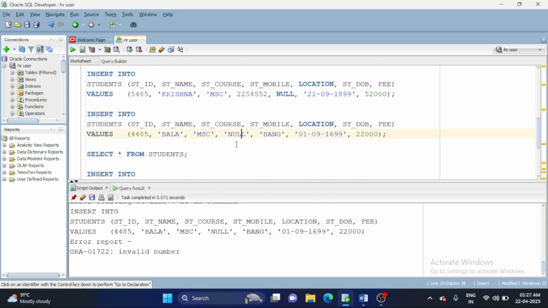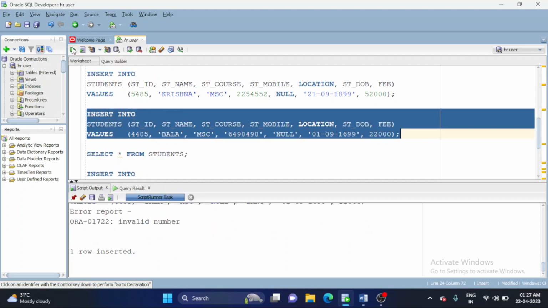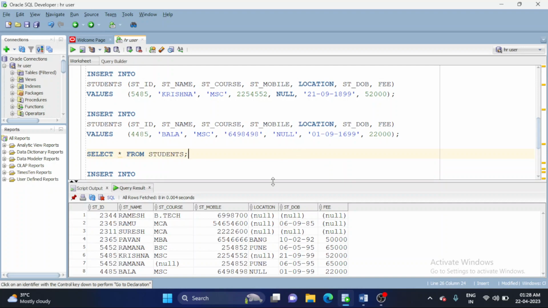So I give you the mobile number, you can give it. Then I keep null in the location place. Under this location, it must execute successfully because the location data type is text, so it matches. Do execute. Yes, successfully inserted.